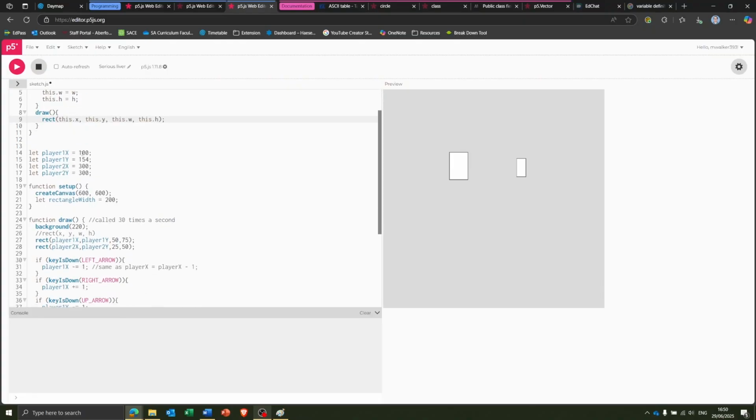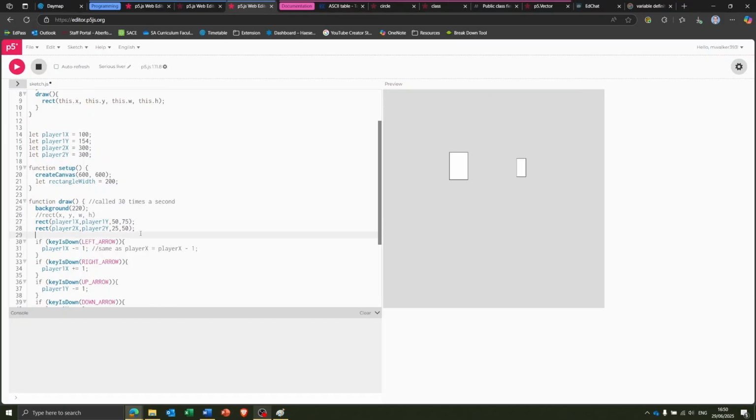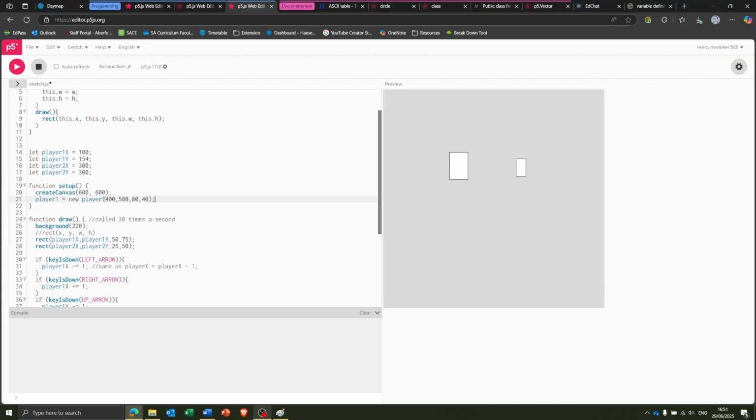Let's see how that goes. We've still got to do this, but let's see whether we can create a new player. So when we create a new object, we want to do it in the setup function, okay? And I'm going to say player1 is equal to, now we want to create a new player, so we use the new keyword, we use the name of the class, which in this case is player. What do we need to provide? We need to provide the x. Okay, so we're going to go 400, 500 for y, width, let's make it 80, and let's make it 40 high, and let's put a semicolon at the end of that. Lovely. So now I've got that player.